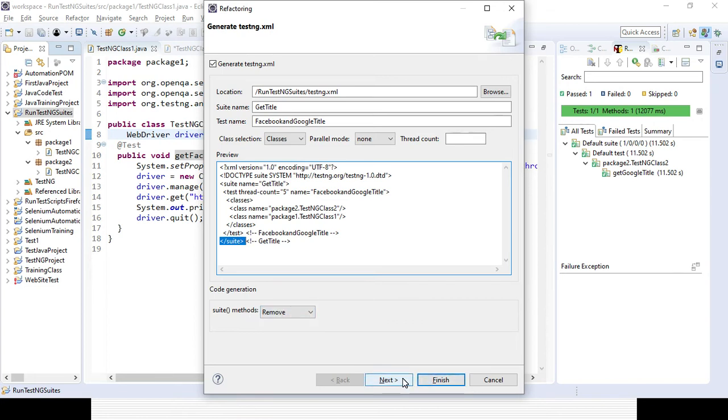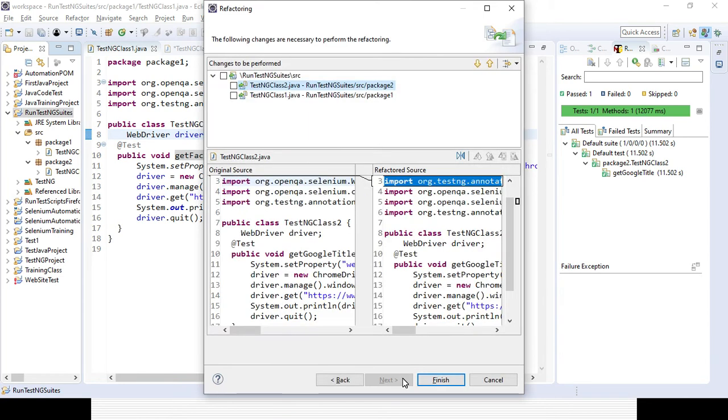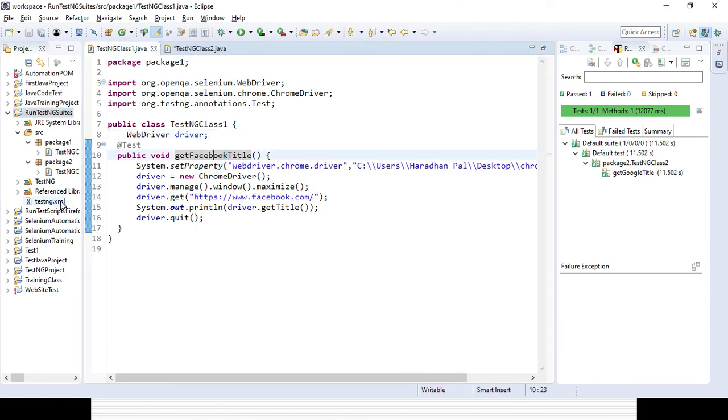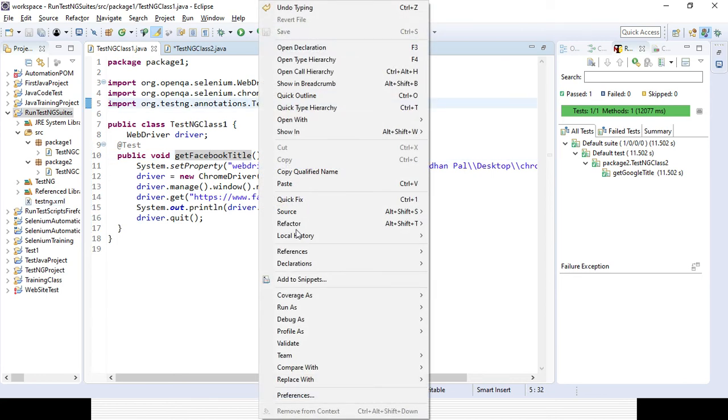After that you need to click on Next, and you can see the code is coming for classes 1 and 2. Then you need to click on Finish. You can see immediately the testng.xml file is getting created. If you want to run the classes one by one, you can see the option Run As TestNG Test, so you can run the program classes one by one under the multiple packages.